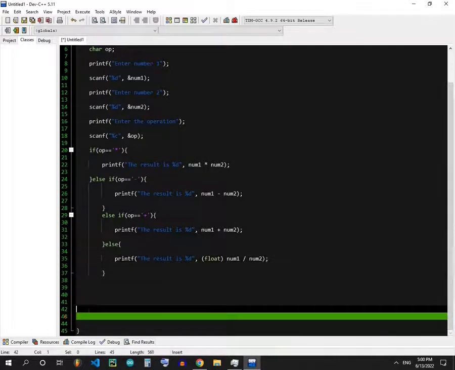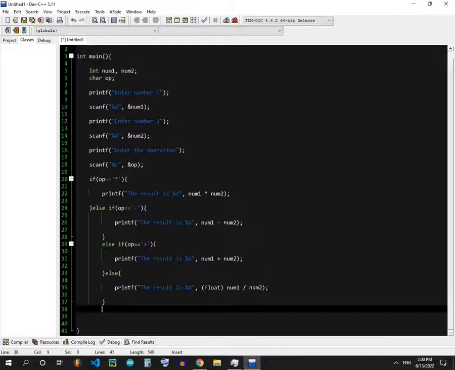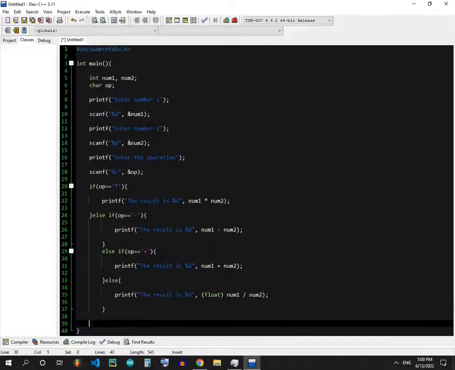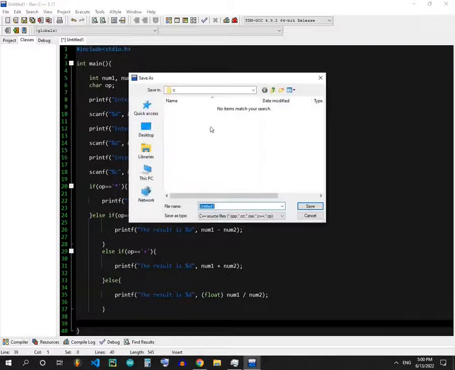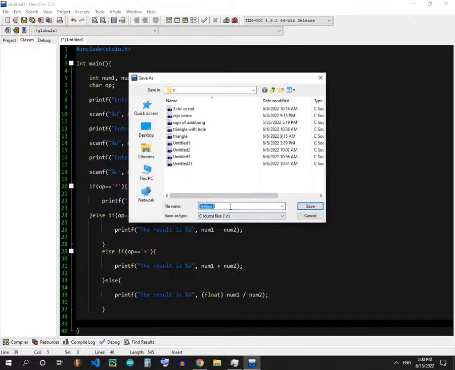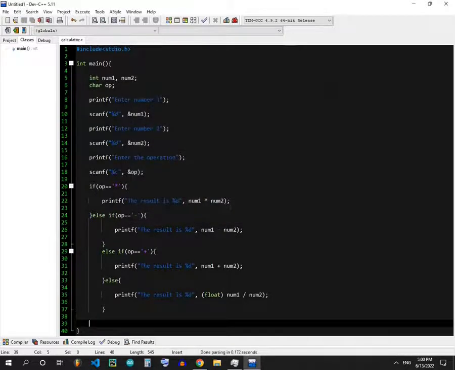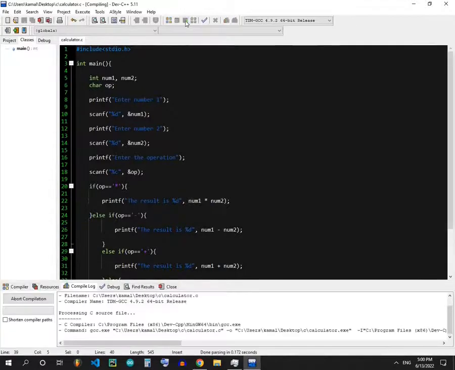So right now let's test. Everything is great. Control save. I will save it as C source, and I will name it calculator. Great. So let's compile it.